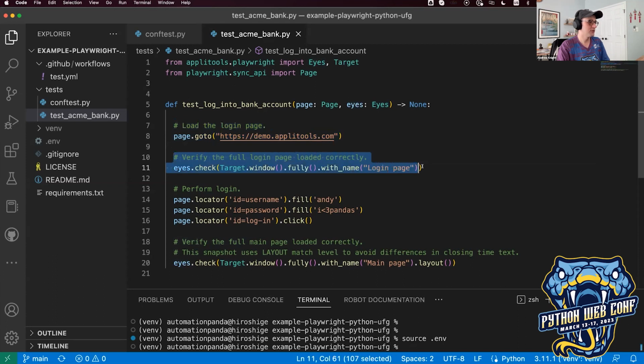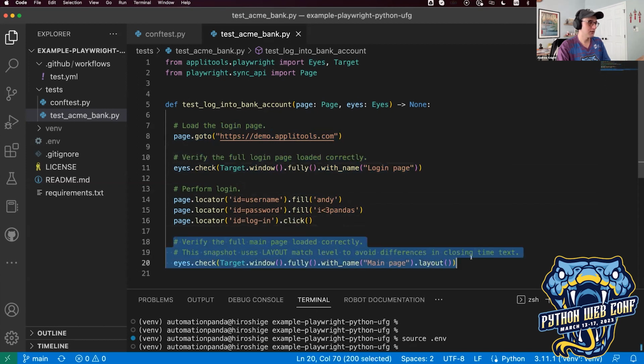Verify the full login page window, eyes.check, boom. That handles all my assertions. Perform login: find the username field, fill it with username, find the password, fill it with password, click the login button. And then finally, check the main page. Again, eyes check window in full.